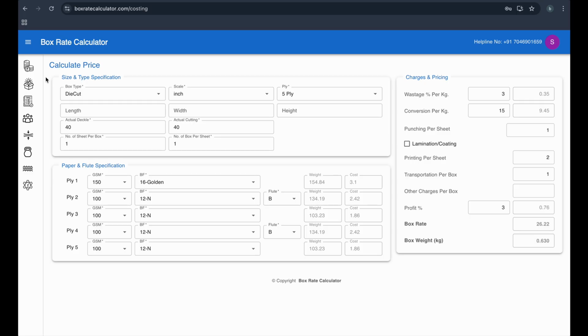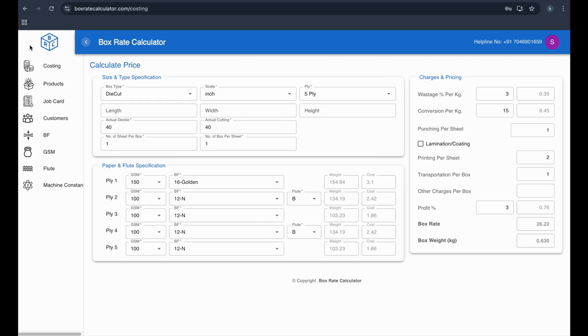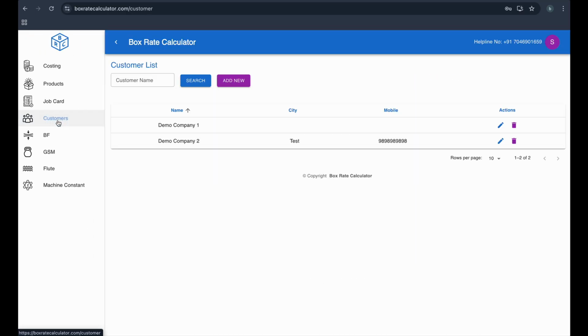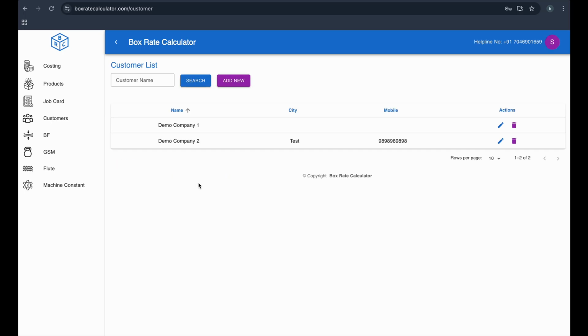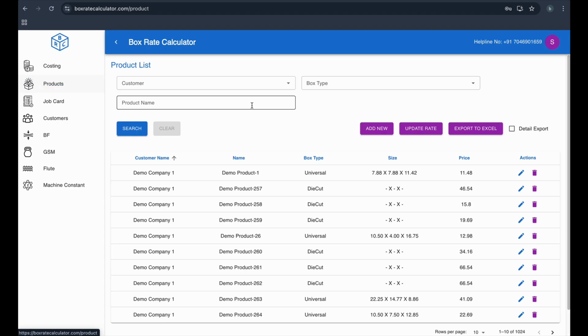Now let's see how you can save the customers and their products. First, you need to add the customer. For that you have to go to the customer menu item, then add new, and you have to enter your customer's details, such as name, address, city, email, and mobile number. After entering everything, click on Save. Next go to the products and click on Add New.